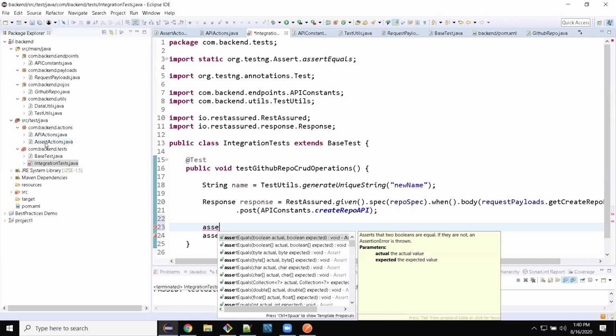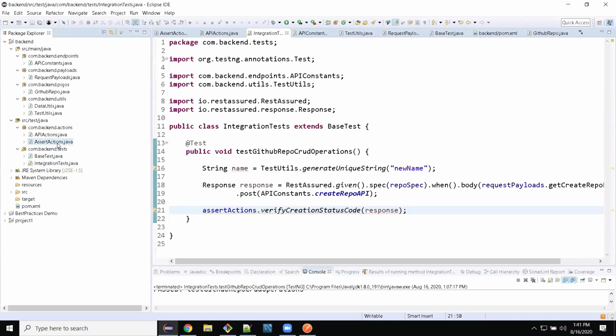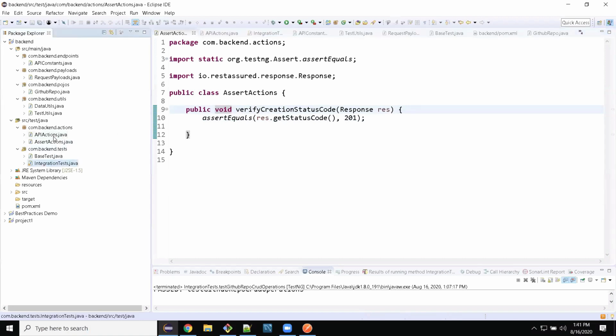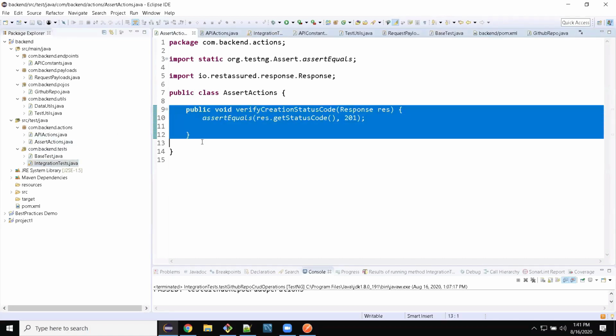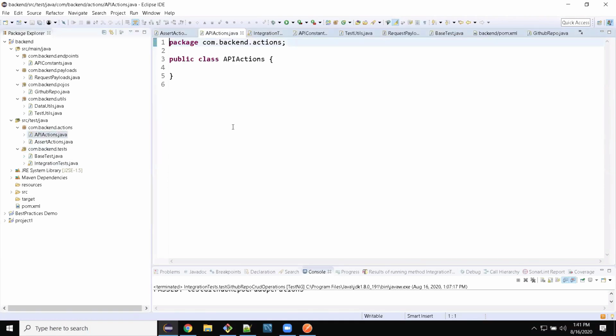For that, again, we have to create an assert action class object in base test. Right, I think everything is done. Static is not added. Similarly, we need API action to get data from, because we need JSON path, right? We were using JSON path there.